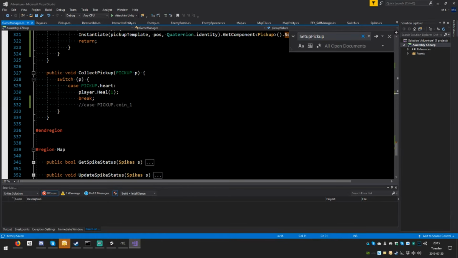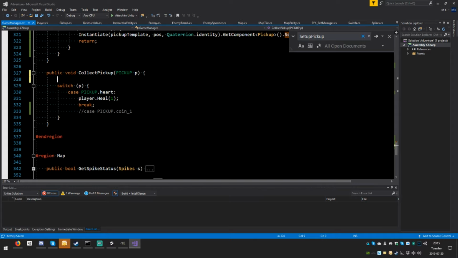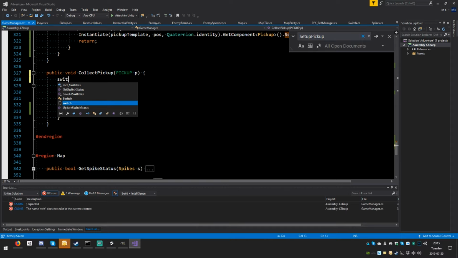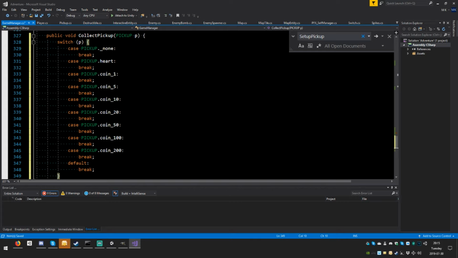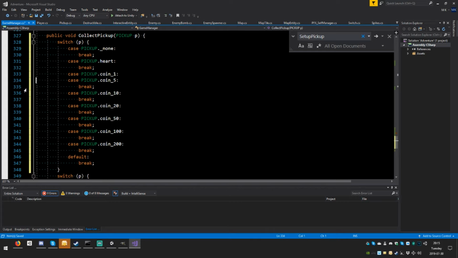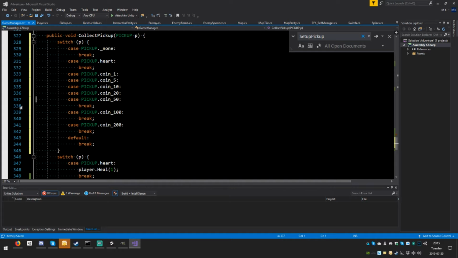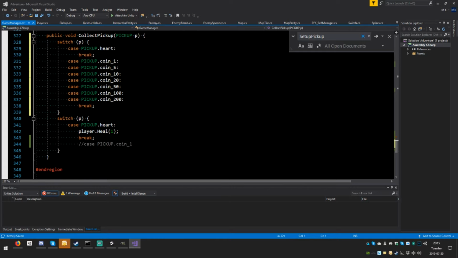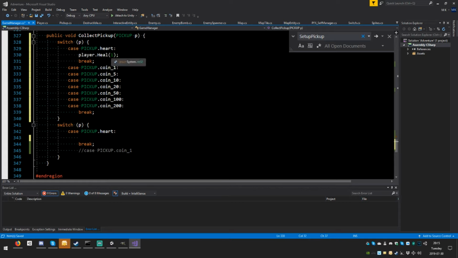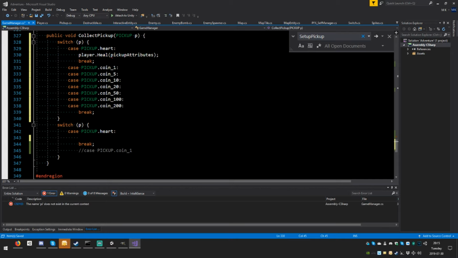But there's still gonna be a difference because the heart needs to heal, not give you money. So here type switch, tab, P, enter. Now all of the coins can cascade under the same result, which means you get some money, and heart is gonna fall into heart. So you can cut this, paste it here, but 1 is now incorrect. It needs to be pickup values, square bracket, and let's see if you can figure it out.